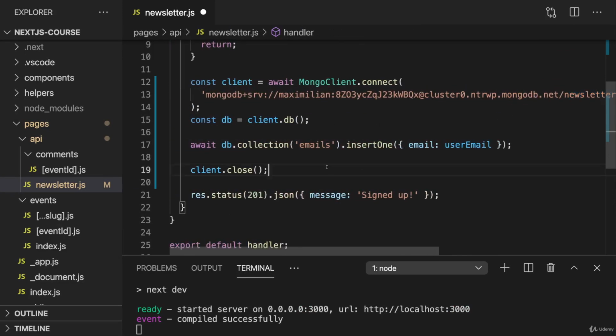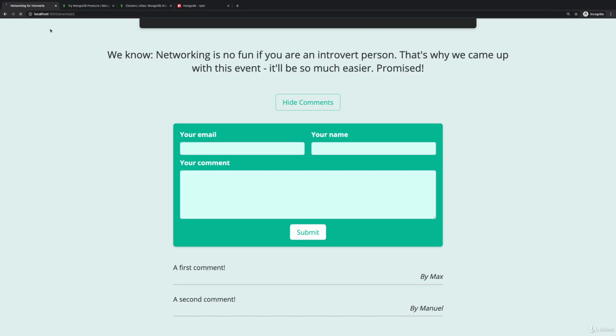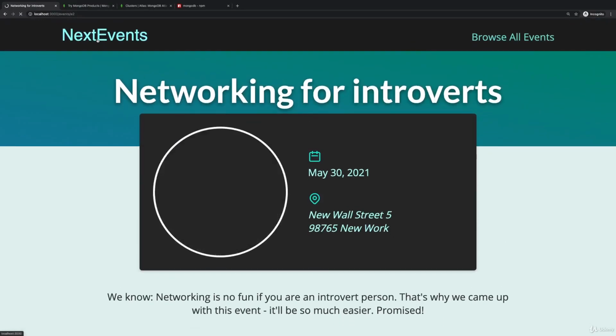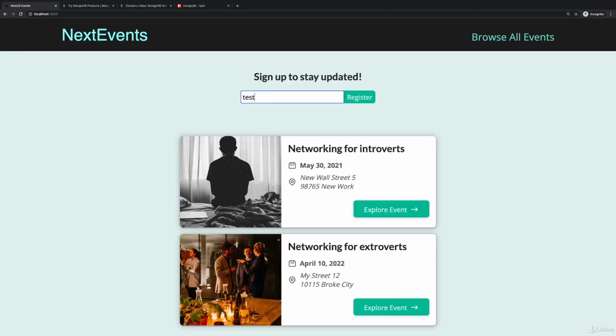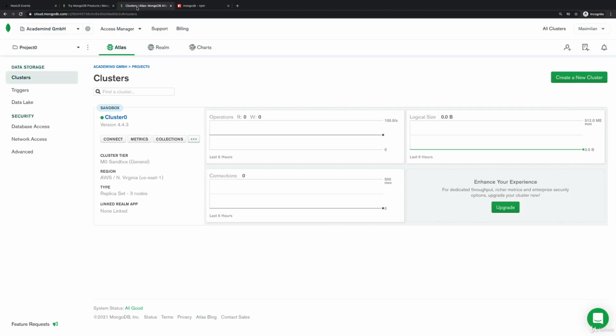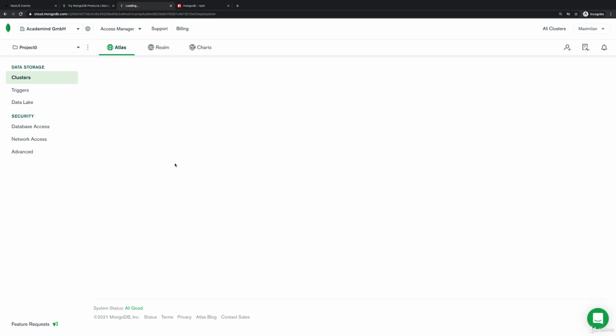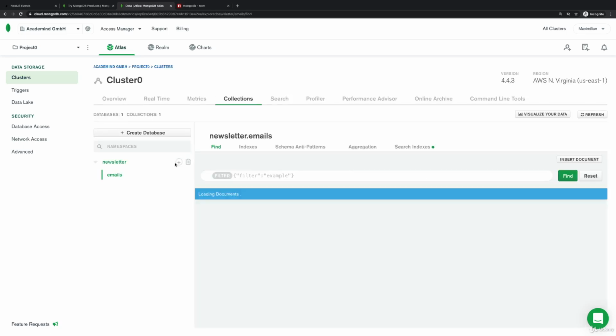database. If we save all that code now, and we go back to our application, to our site on localhost 3000, let's test this. Let me enter a new email address and click register. And we don't get any feedback here. We could, of course, add some, but let's see whether it worked by going to our cluster, and there we can click on collections to see the collections that are part of this cluster.